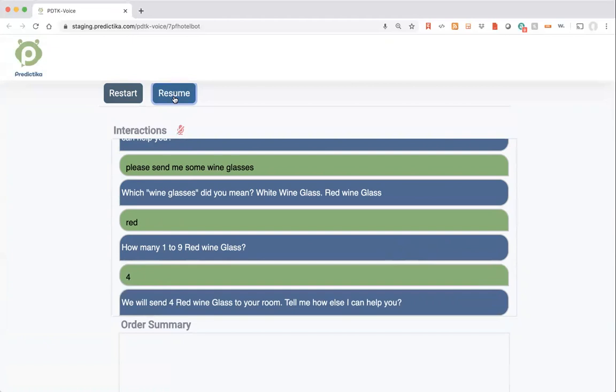Again, suspending the demo. Note that since there are multiple kinds of wine glasses, the agent comes and asks for a clarification, and then it asks for the quantity. Most customer support requests are quite simple, but below we will illustrate a multi-step checkout process as requested by one of our hospitality customers. Continuing.